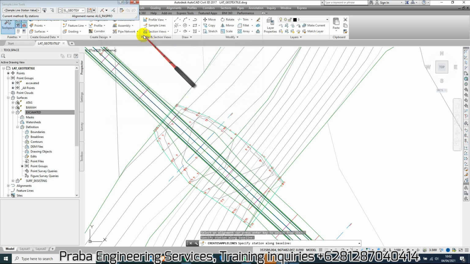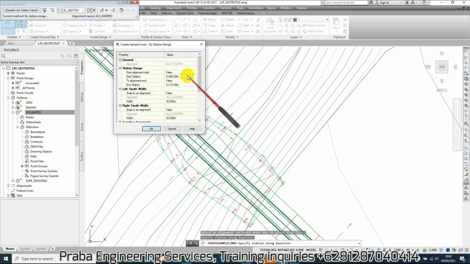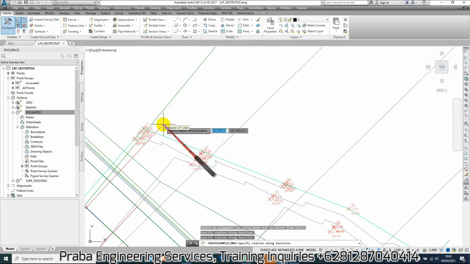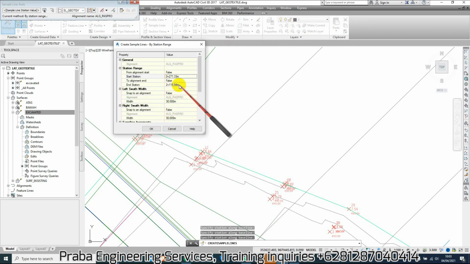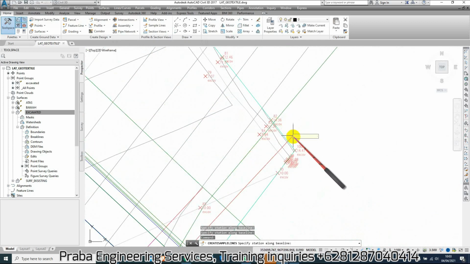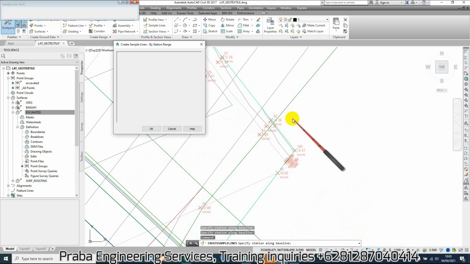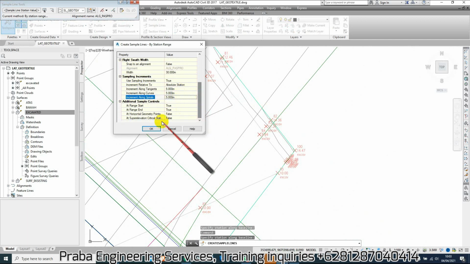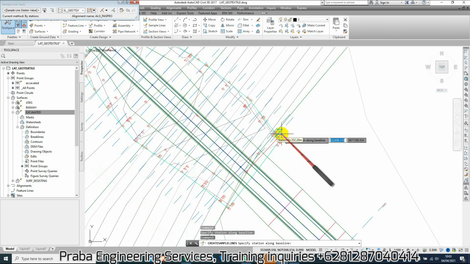Then okay, we need to set the range of stations. We can put the start station on the location, not at zero station, starting here. And then the end location, not the end of the station, but the end of the excavated or GeoTextile area in here. And then for detailing, I need every 5 meters. Okay, then okay. Enter.